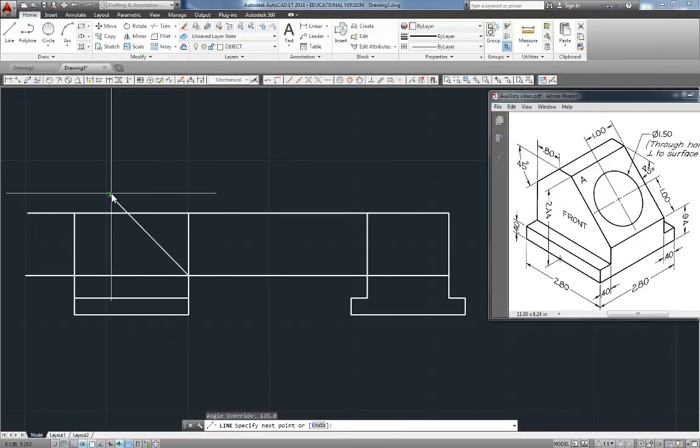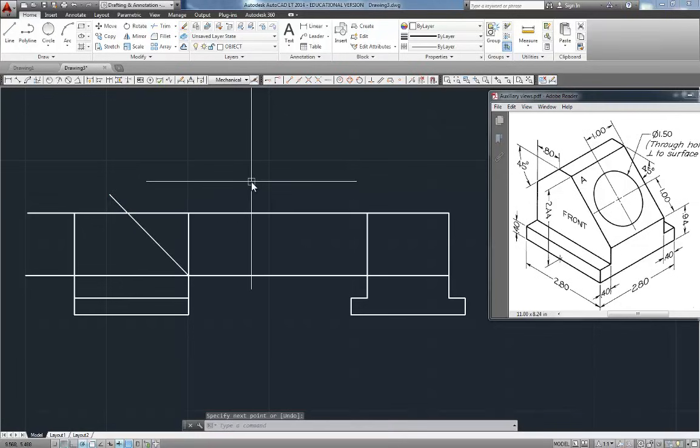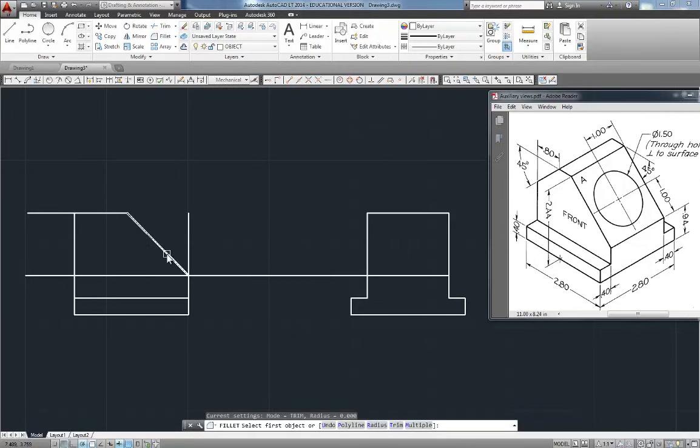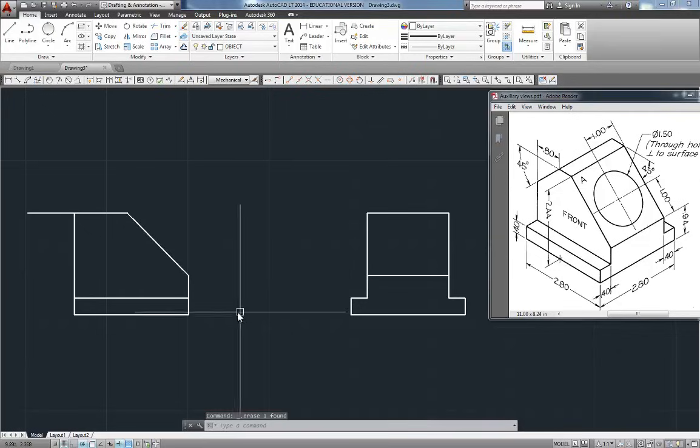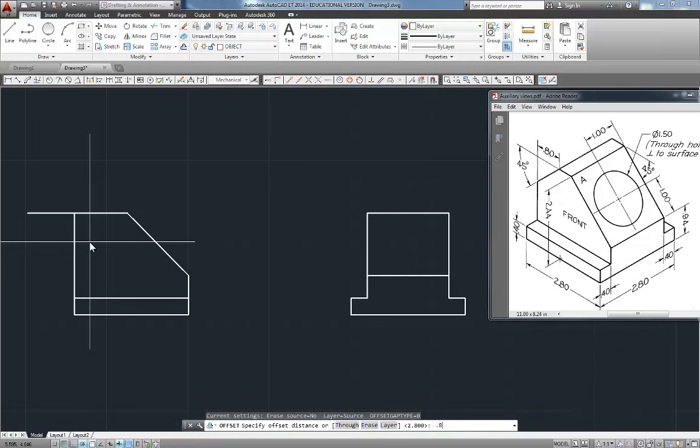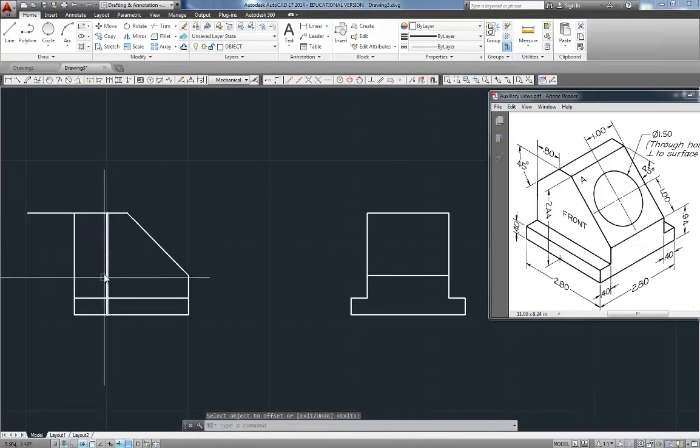And up like so. Let's fillet that up, so I'm going to fillet. That's lovely. And let's take that line out of there. Now, it's 0.8 over to the corner, so let's offset 0.8. So that's the end of that line right there.